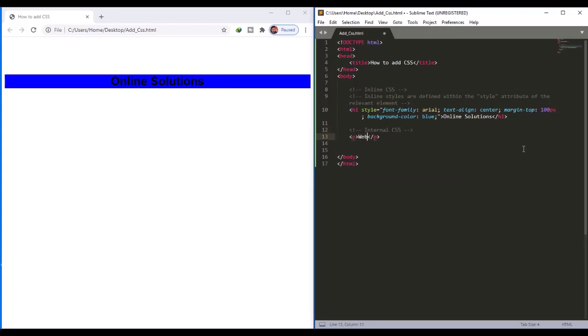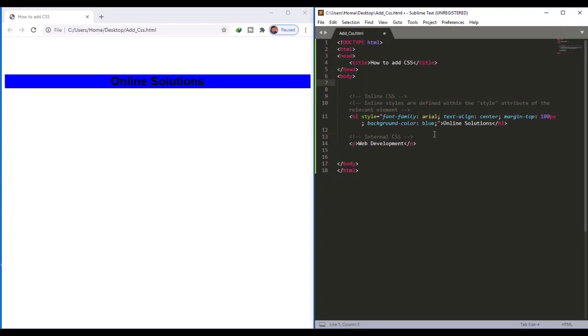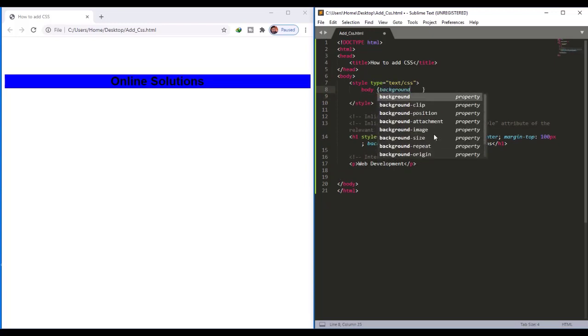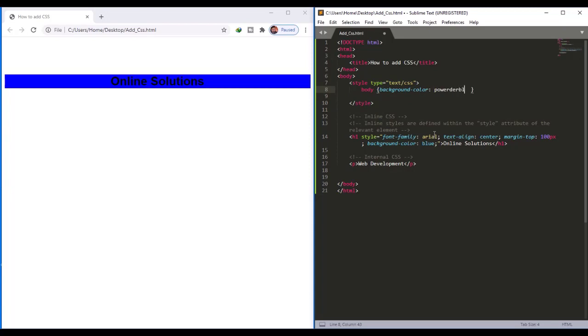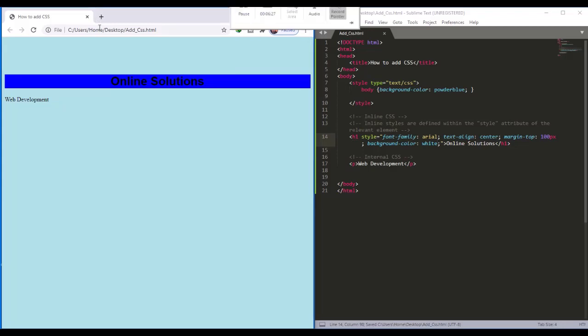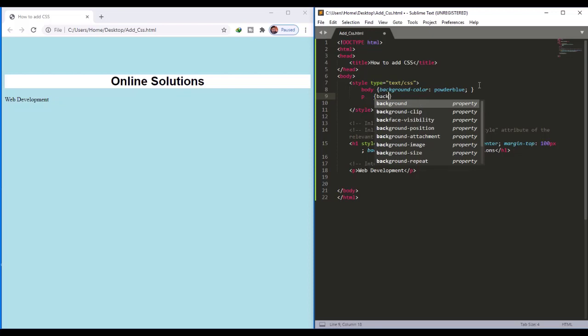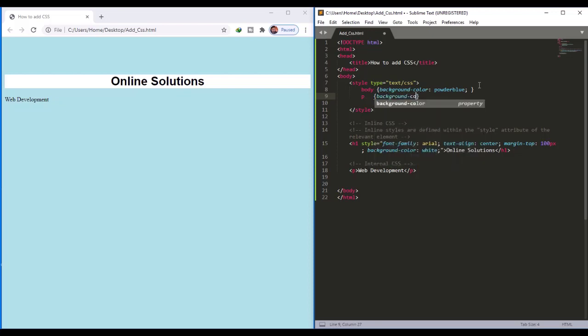Next we study internal CSS. P element, web development. Here I created the style selector between the body tag, which is incorrect because the style element should always be created in the head tag. The style element works in the body element, but the final result will be different from our expectations.